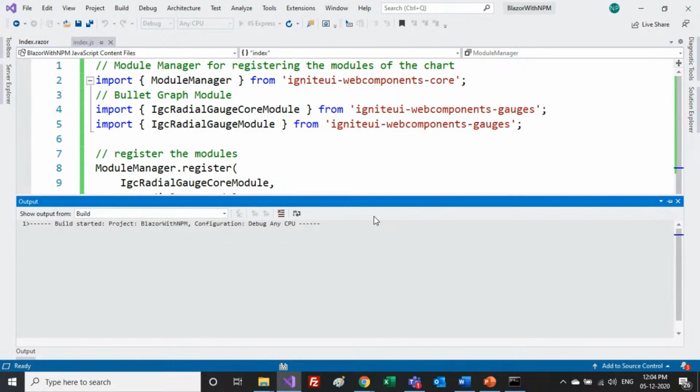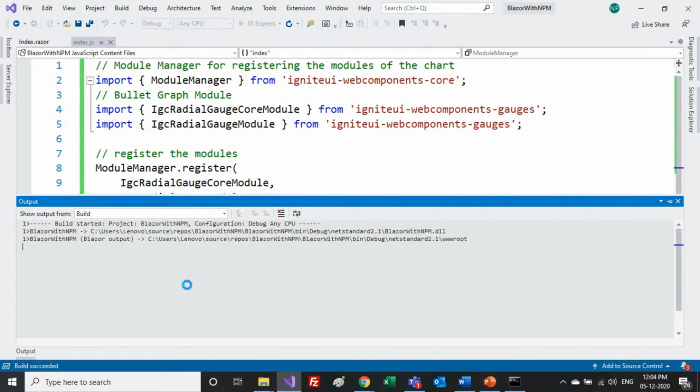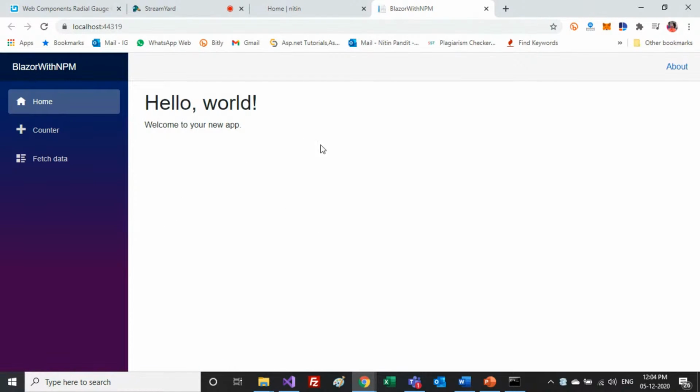Excuse me. We can wait for a while. It's the first time my application is loading. So once it is done, here we are at my first page, but you are not going to have any output over here. So what do we have to do? Simply two things.